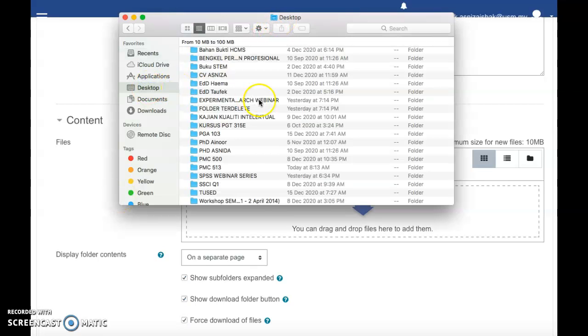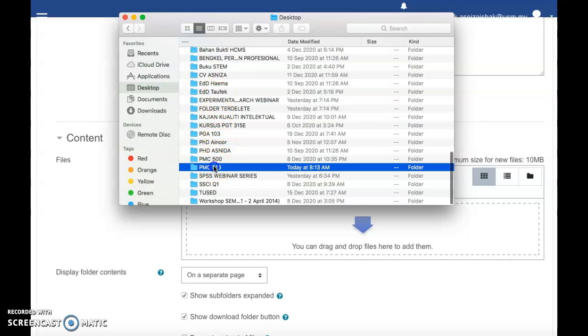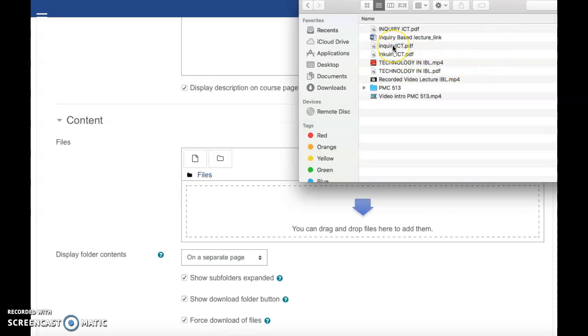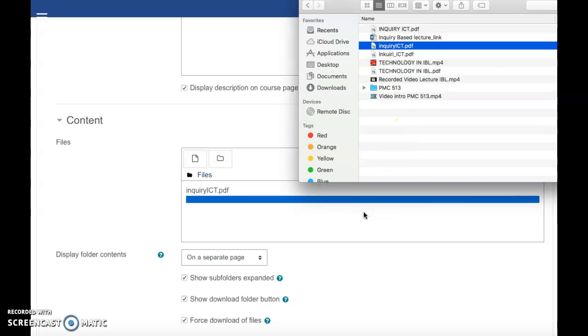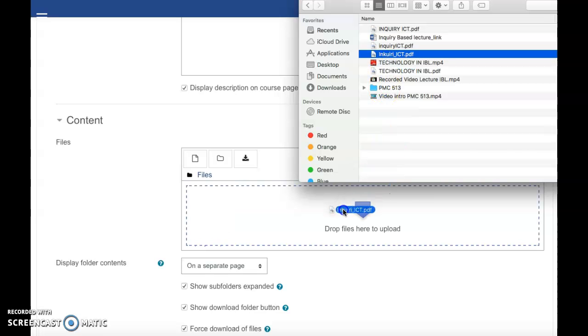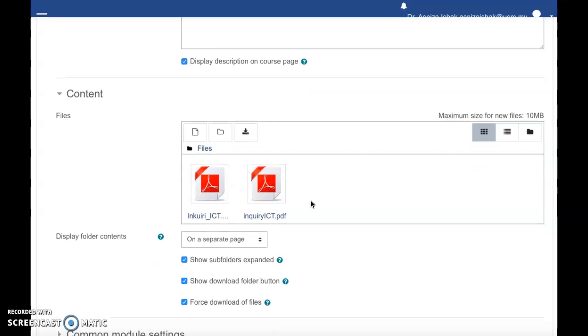Let's say on my desktop, I have this one. I have 2 articles that I want to upload. ICT, inquiry ICT. This one, I just drag and drop. I have another one, drag and drop. Now what you can see is that I have 2 articles that I have uploaded into this folder. If you have more, you can upload more. In this case, I only have 2 articles to upload. So my folder now contains multiple files.